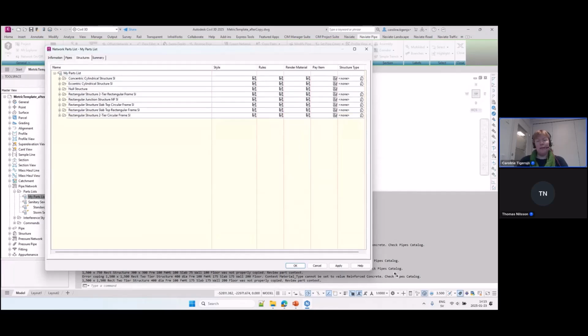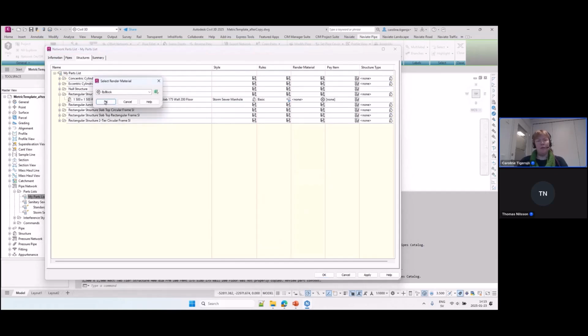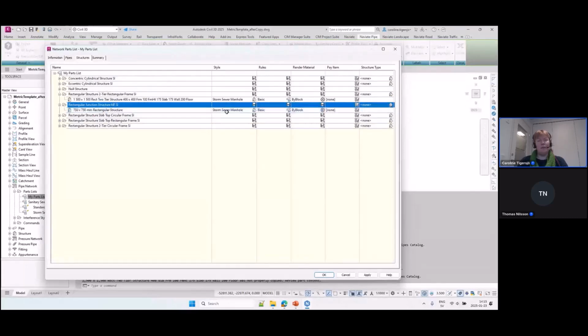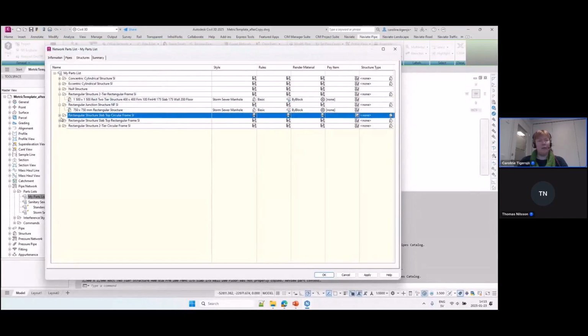So when we edit things inside here, some things are easy to edit because you can change them, all of them, in one go. So for instance, render material, if I'm going to have the same render material for all of them, it's pretty easy to just select the first one here and then just add a render material. Right now, I'm just going to add by block.